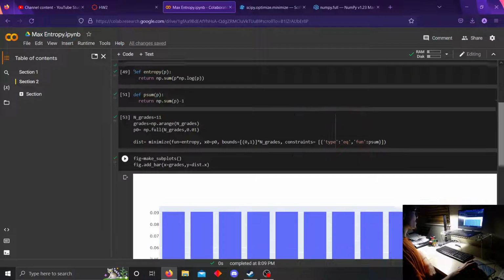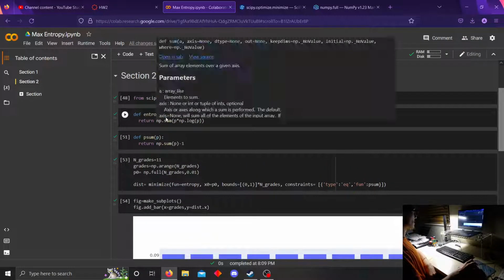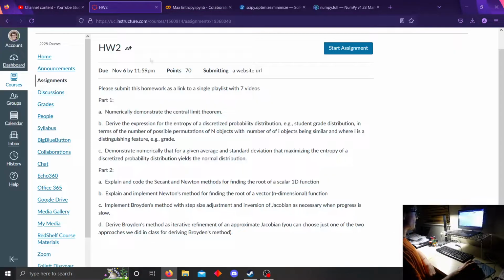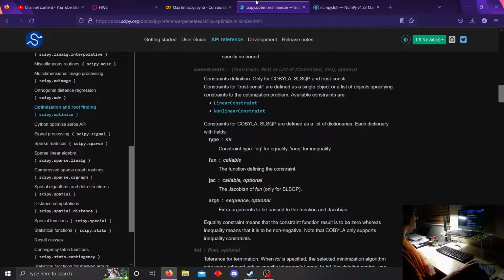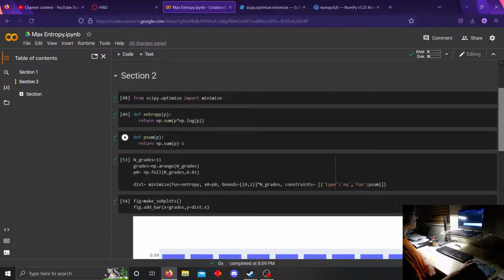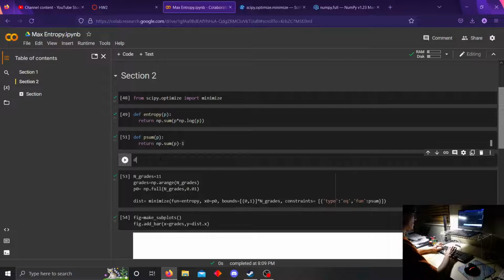So of course it will change. We're going to give it some more constraints. So we want to give it an average and a standard deviation. So we'll start with the average. So define average.